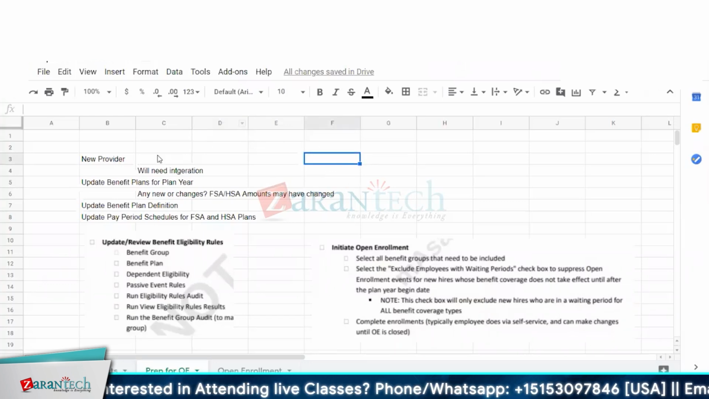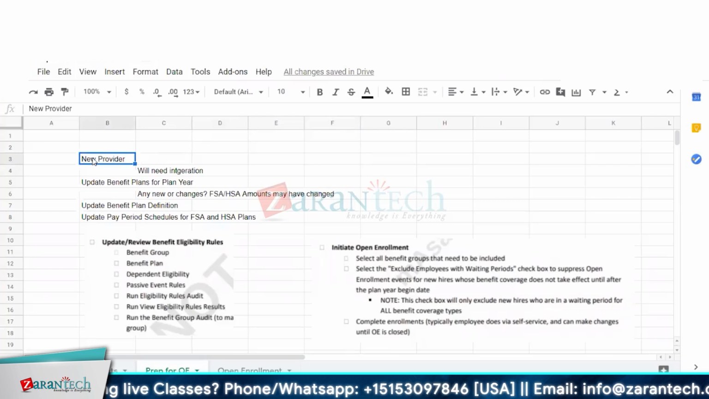Before open enrollment, you may have a new provider. You may have a change in provider, so this would be the benefit vendor. So you have to add that provider profile into Workday. You will need the provider's ID. You will need the provider's URL. And just like we showed in the previous sessions, you'll need to add them into Workday.